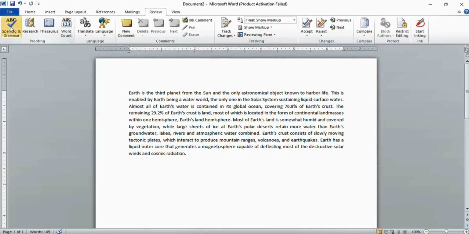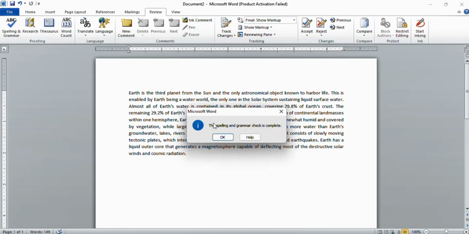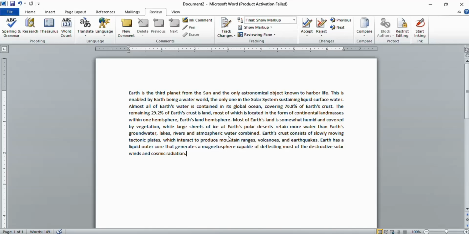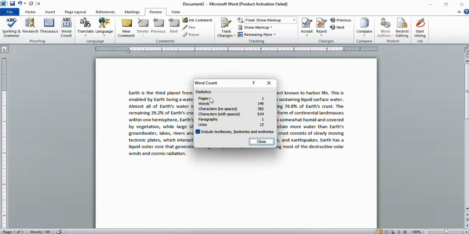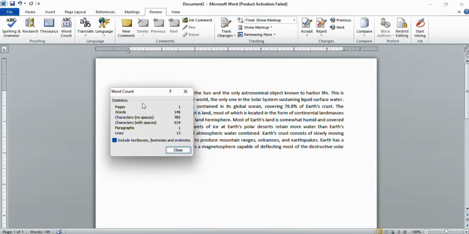This is the review tab. From here you can check the spelling and grammar of the text in the document. Click here. You see here the pop-up: the spelling and grammar check is complete. Click on OK. This is the word count option. From here, find out the number of words, characters, paragraphs, and lines in the document. You can also find the word count in the status bar at the bottom of the window. Click here.